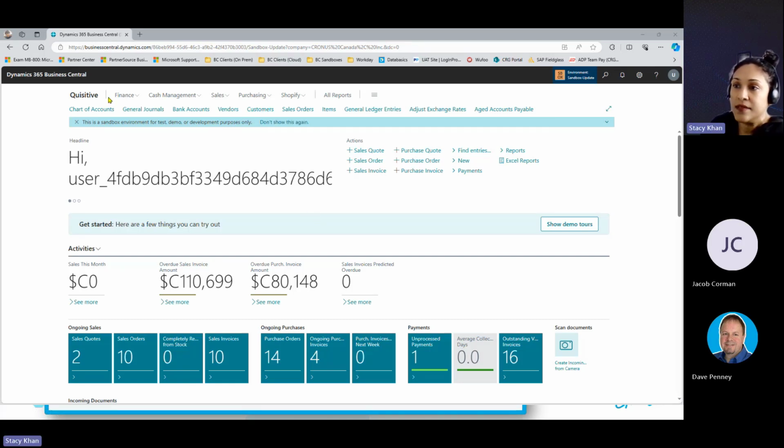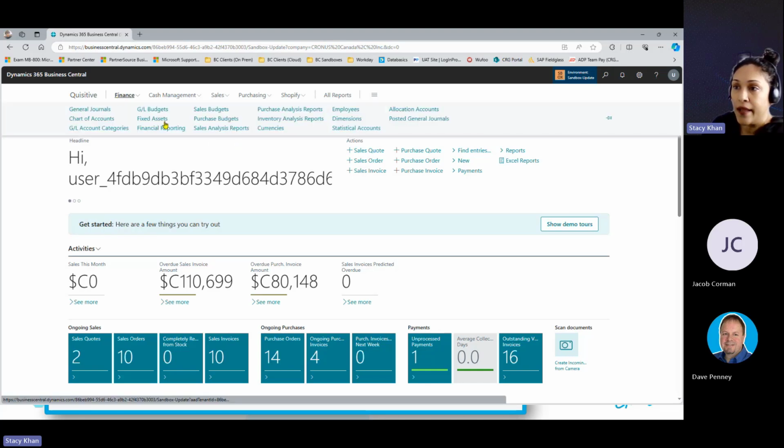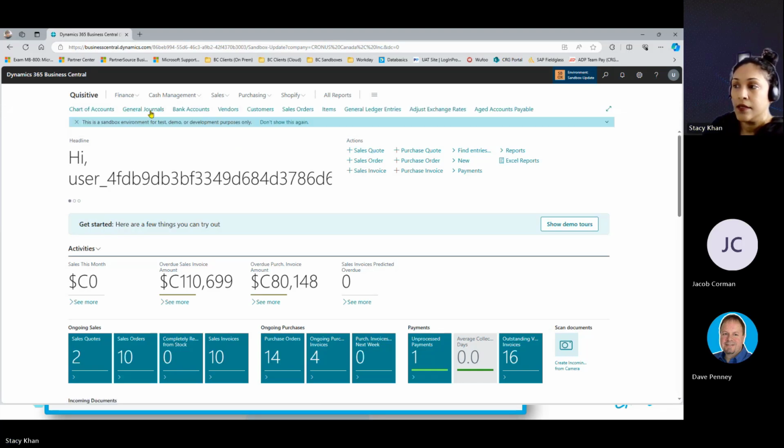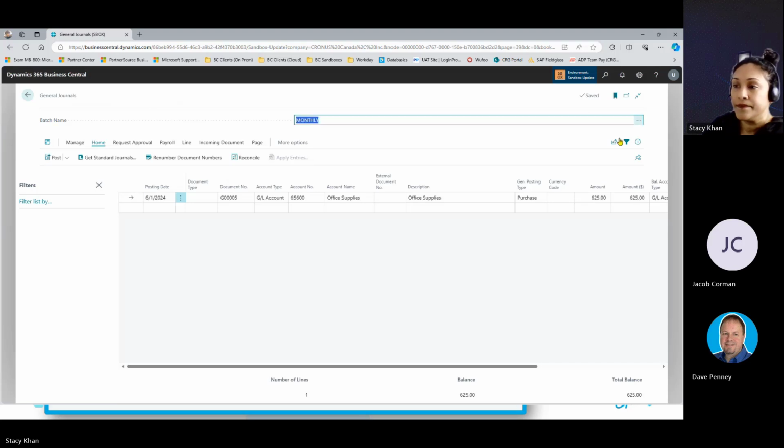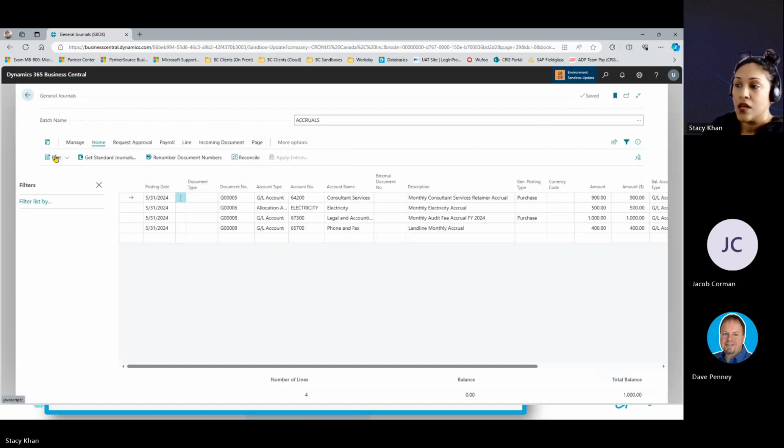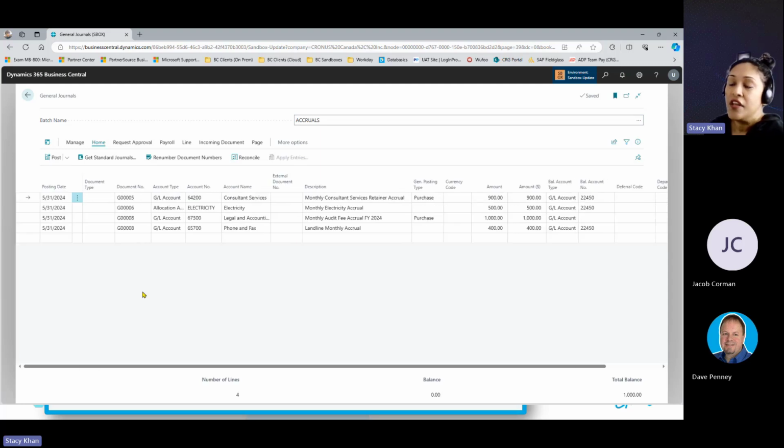So I have an accruals batch. I'm just going to open that batch. You would notice in the accruals batch, there are various cost accruals set up. In case I don't get invoiced for a particular cost, I can choose which cost I want to accrue at the end of the month.